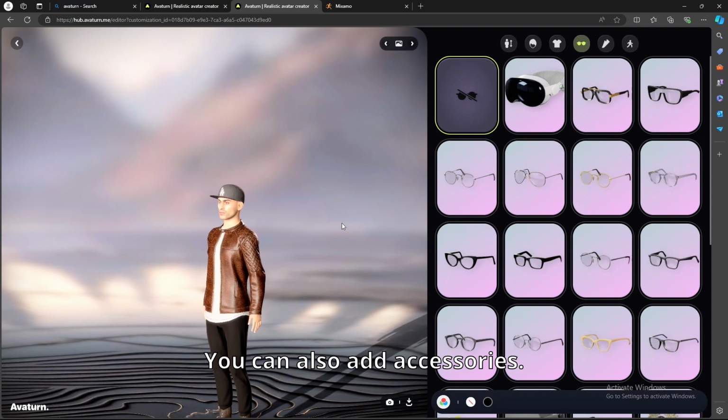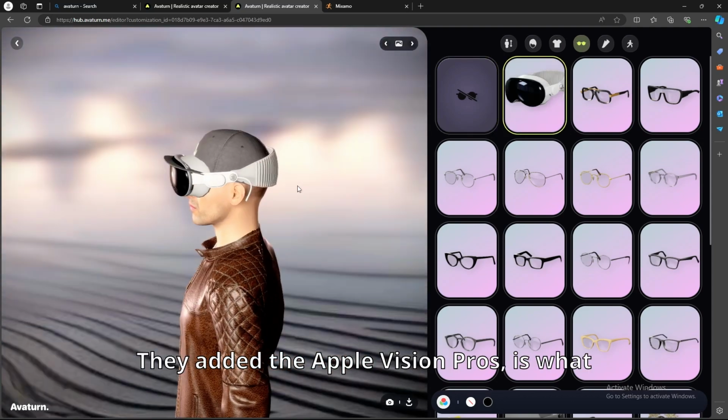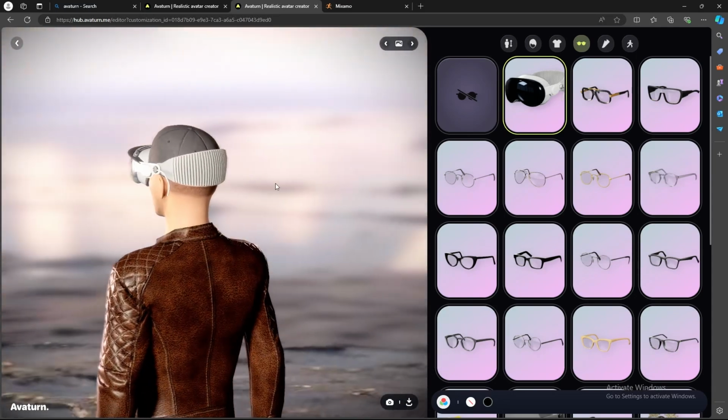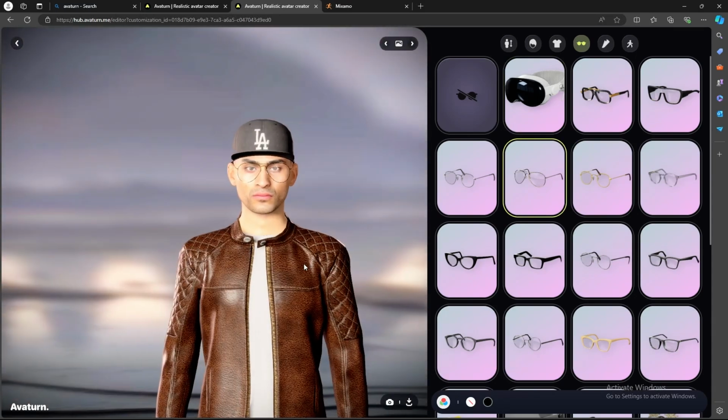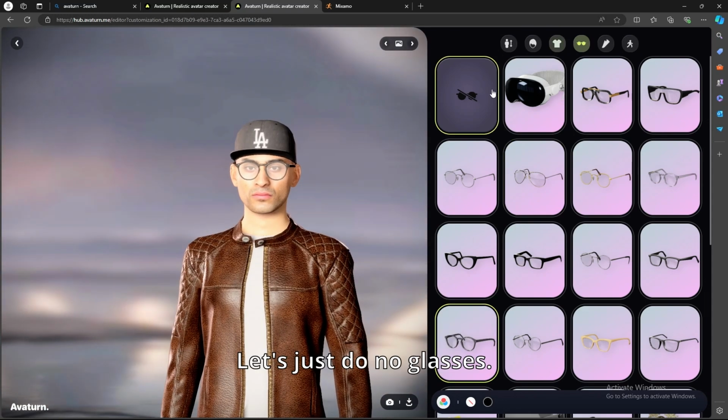You can also change. You can also add accessories. Like, I didn't know this. They added the Apple Vision Pros is what I think they call them. Or you can add some glasses. Let's do no glasses.